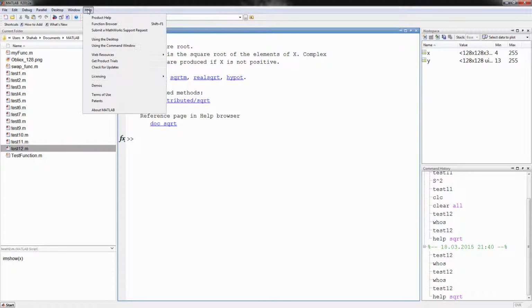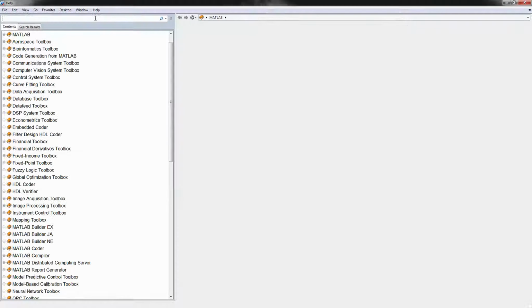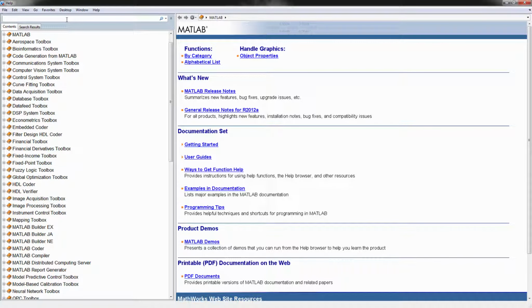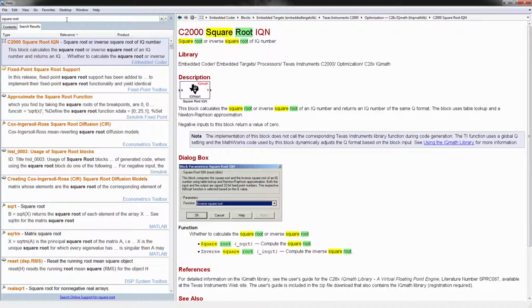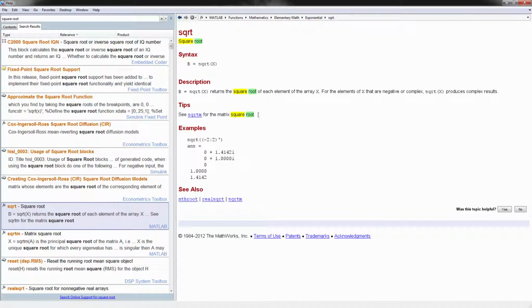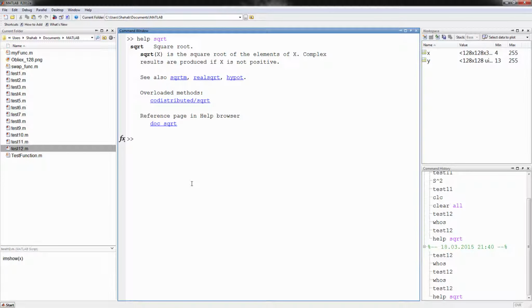If you don't know it, you can go to the product help of MATLAB, and this window will open. Here you can write, for example, square root. As you can see, it's so strong that it tells you the functions which you can use for doing the square root, and it gives you examples which you can use and run. If you have the Simulink toolbox, it also tells you the syntax or the blocks that you have to use in order to calculate the square root.